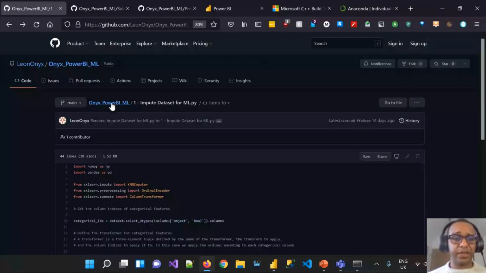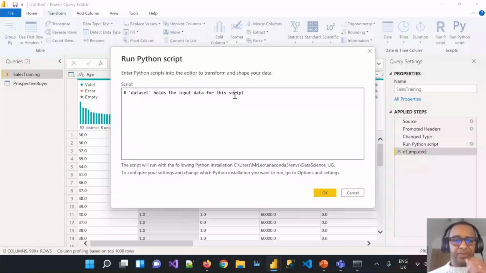Okay, so we're going to go back to our GitHub repo. We're going to go to our second script, which is to train our data set for machine learning. We're going to get the raw version, copy that in its entirety, and paste that in. Now the key thing to be aware of here is that at the end we're going to export 2 files. One is the saved version of our model, which in this instance is a pickle object file, which holds our model object information. And also we're going to export the test data into a CSV as well.